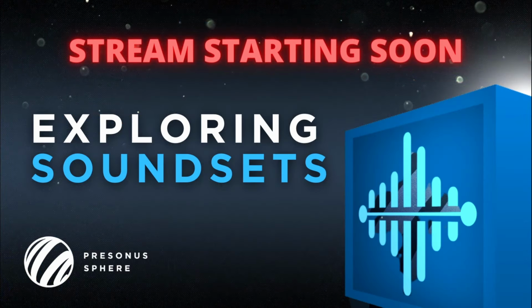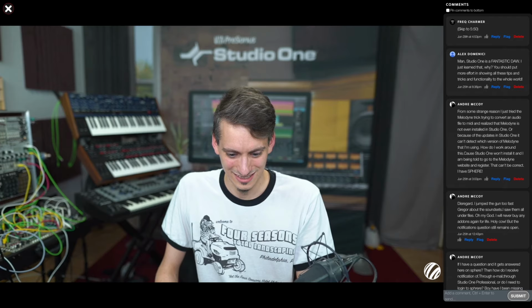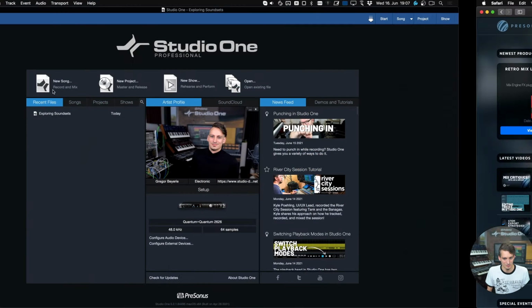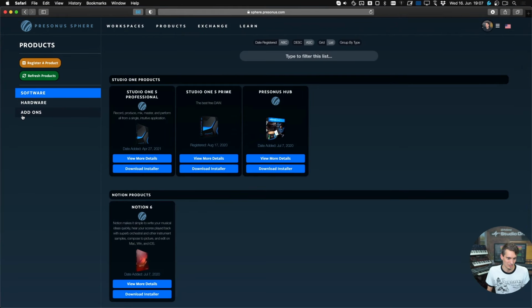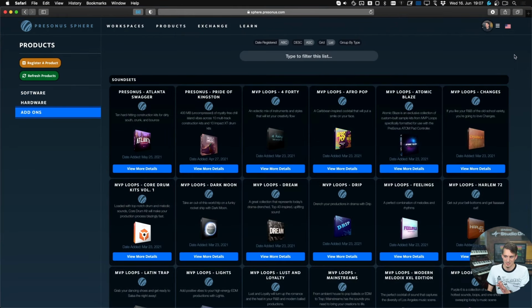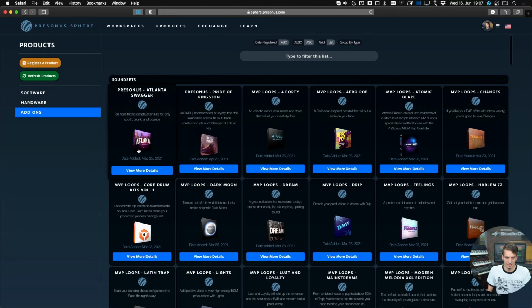All right, so let's go to Studio One, and let's take a look at the different ways we can install a Soundset. My favorite way to do it is actually directly from the Sphere website. Maybe I can show you this. So we go back to the Sphere website and then to products. And if you click on add-ons, this is the area where you can read a bit more context about these Soundsets, what they're actually like.